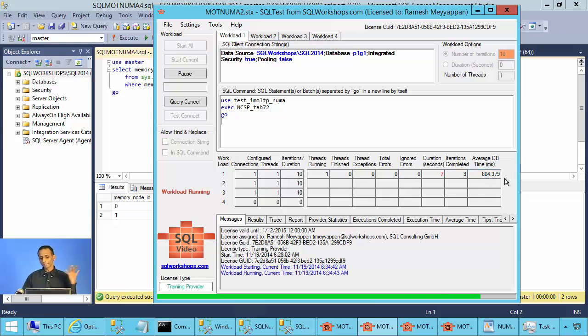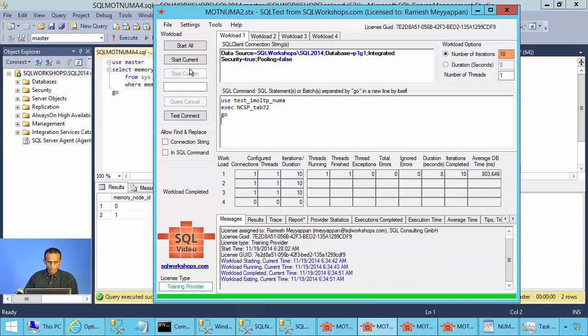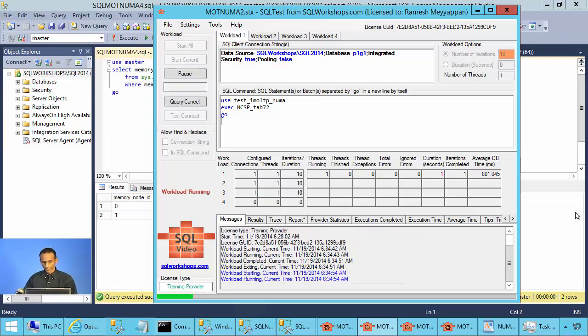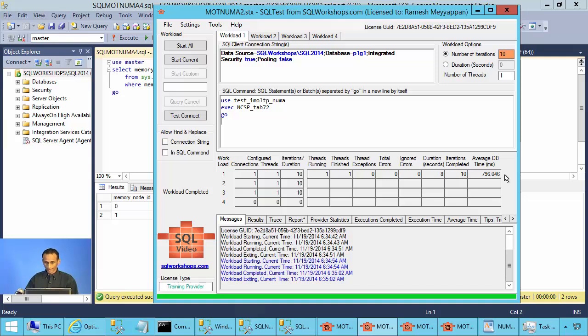It takes around 808 milliseconds. Fast execution can be slow, so we will do one more attempt. Start current. Let's see. It takes around 998 or 906 milliseconds for 10 iterations. The average is 796 milliseconds.